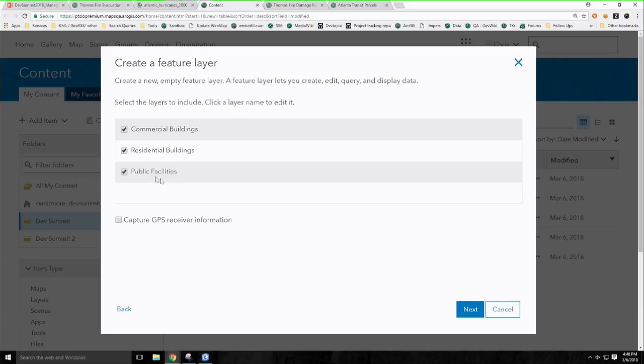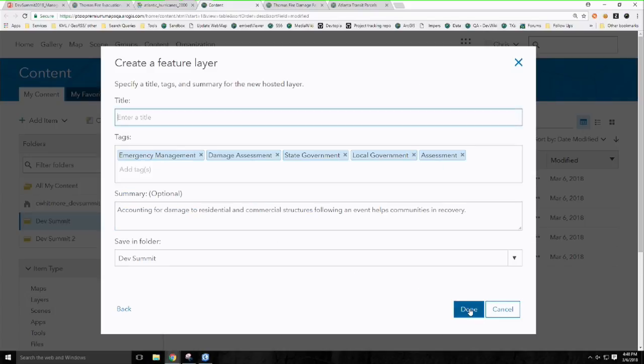And depending on your workflow, you could enable or disable any of these layers. If you would be going out in the field with Collector and you need to capture the GPS receiver information, you can enable this here, and that will add the schema to the layer, and Collector will automatically start collecting the GPS receiver information on a per record basis, which is invaluable for high accuracy workflows. But in this case, I don't think we need it. So I'm going to go on and enter a title, and you create the layer, and at this point you would have an empty layer.